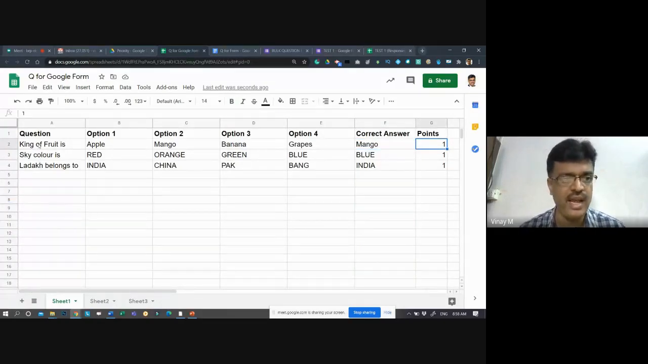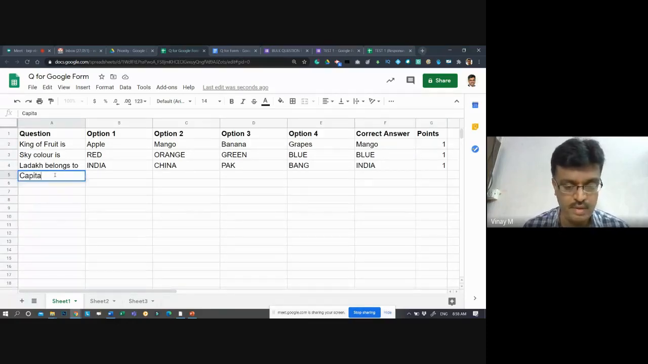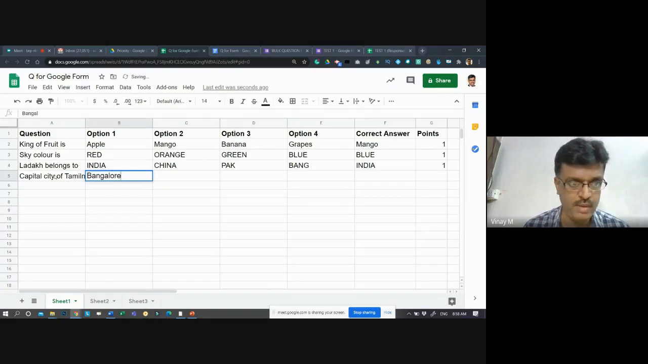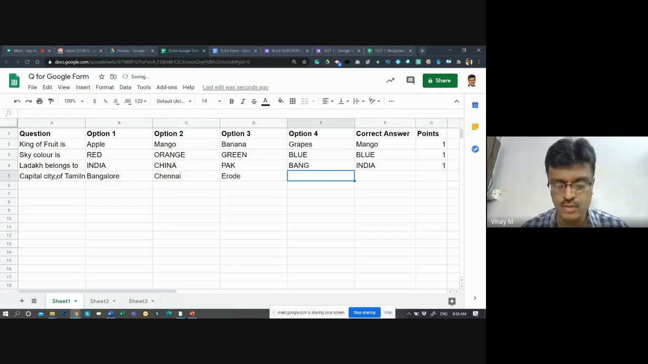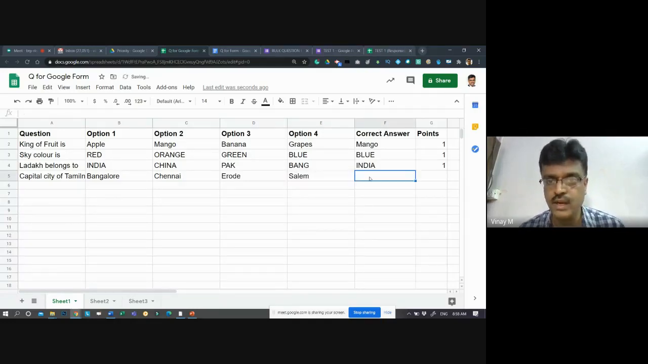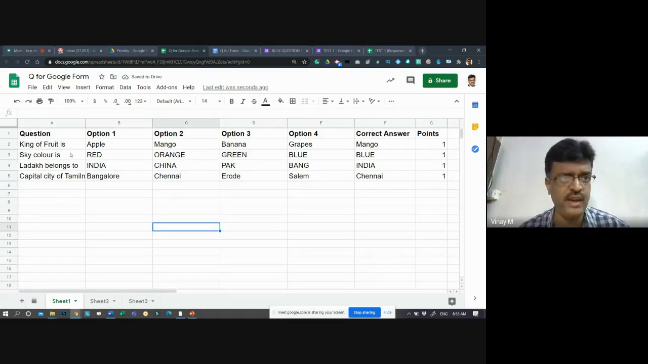As simple as that. So write as many questions as possible. Say, can I have one more question here? For example, capital city of Tamil Nadu. We'll write Bangalore, Chennai, Erode, Salem. Then the correct answer is Chennai, and marks is 1. Like this, you add 100 questions here itself. Don't go to Google Form anywhere else. Just create with this, give a proper name for this, and ready. Questions are all done, usable, finished.